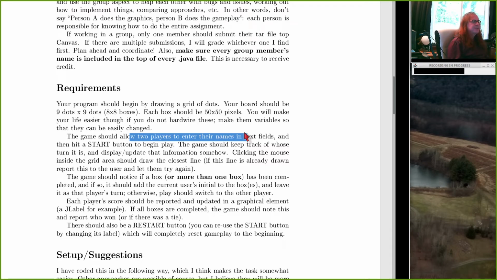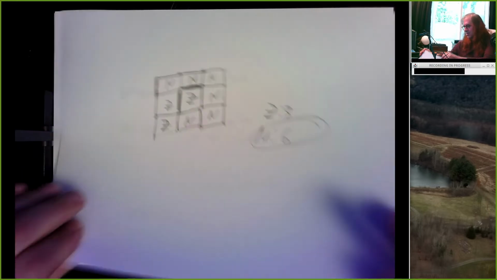Alright, so it should keep track of whose turn it is. It begins with player 1. And every time that you click the mouse, the program should figure out which line you are trying to draw. And this is going to take some discussion.